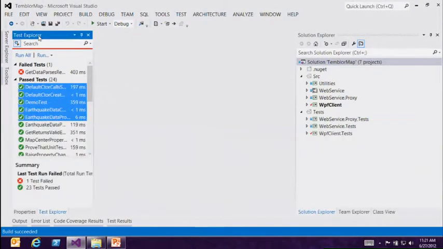And we have a failing test. It's the same one that was failing on the build server. So what this now lets me do is stop thinking about having to run the tests and instead just interact with the code.